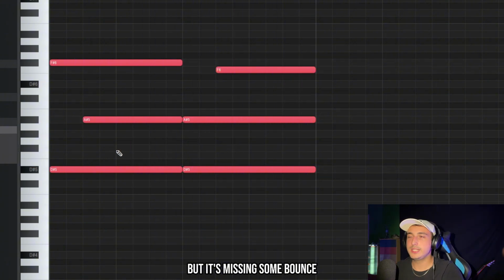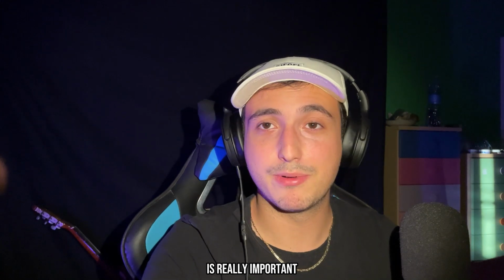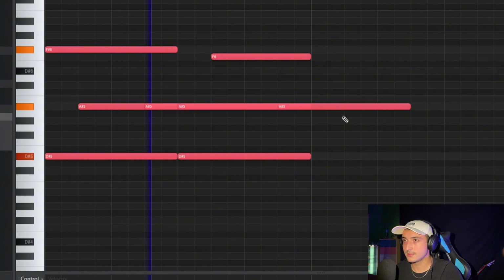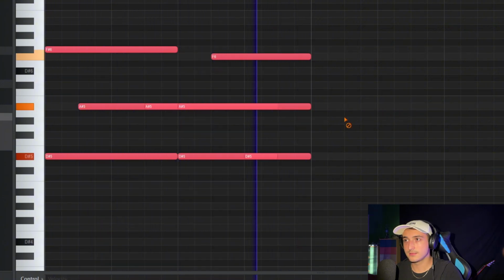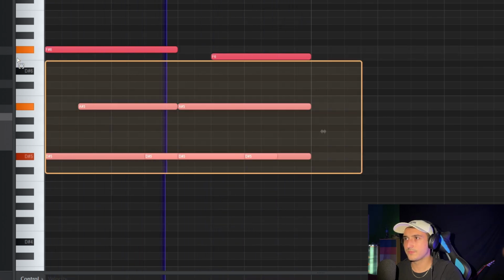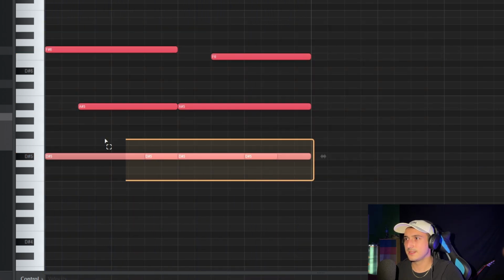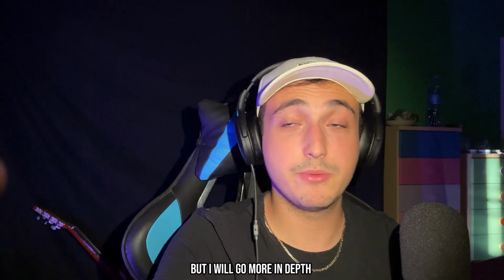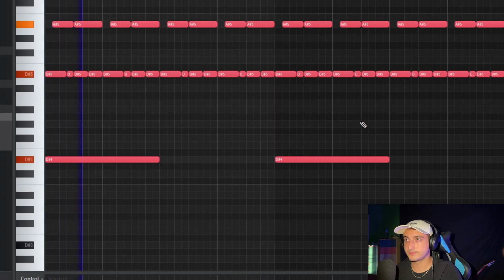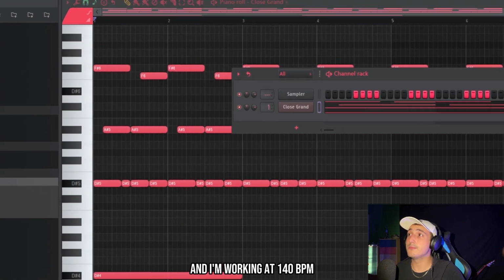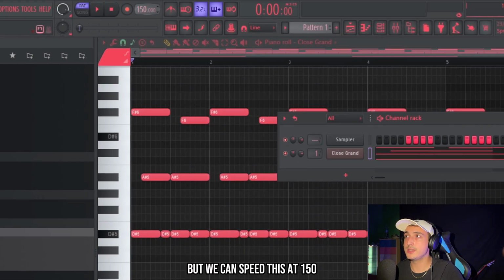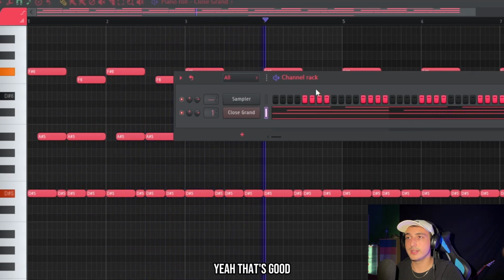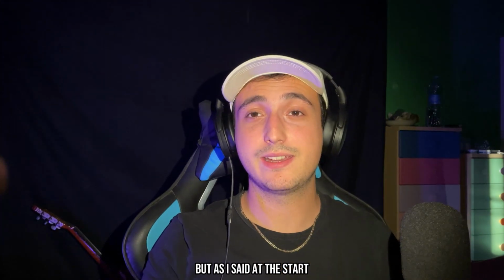It sounds good, but it's missing some bounce, and bounce in melodies is really important because this way we're going to make the drums hit a lot harder. So let's add some notes. Yeah, that's good. Now that we have something like this, we can just copy this over. We can also add a bass note for now, but I will go more in depth about it later. And I'm working at 140 BPM, but we can speed this up to 150. Yeah, that's good.